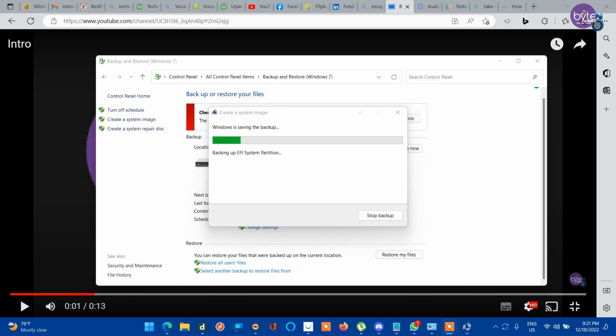Once this backup has been completed, you will see a prompt asking you to create a system repair disk. The system repair disk will enable you to restore the system image when Windows is not bootable. If you don't have a system repair disk, insert an empty USB drive that is at least 4 GB and click the Yes button, and follow the wizard to complete the repair disk creation process. After completing the entire process, you are ready to restore the system.